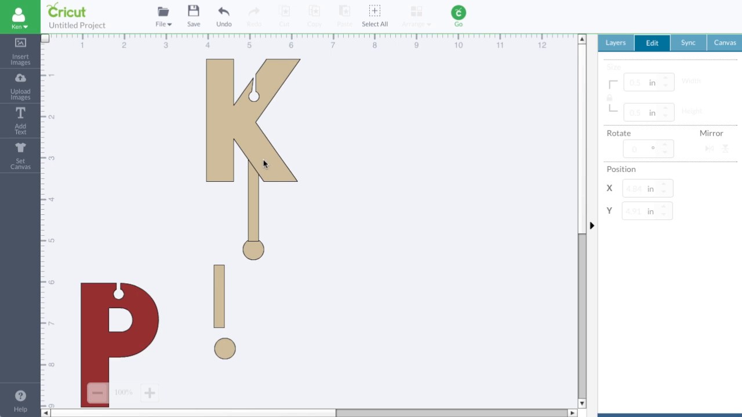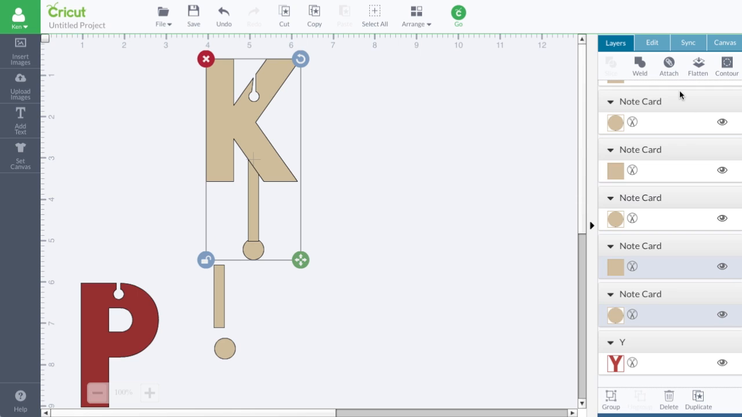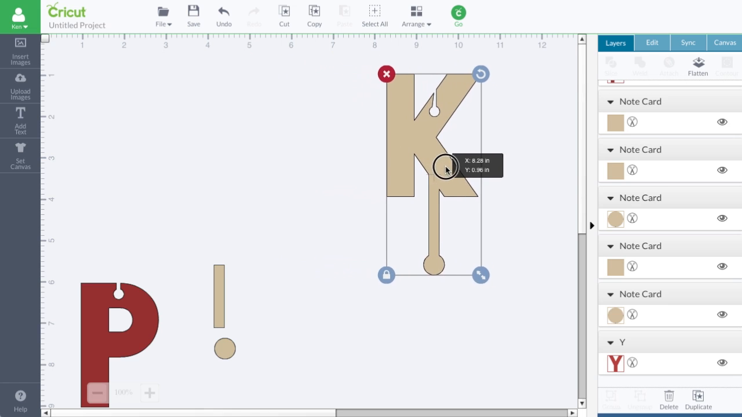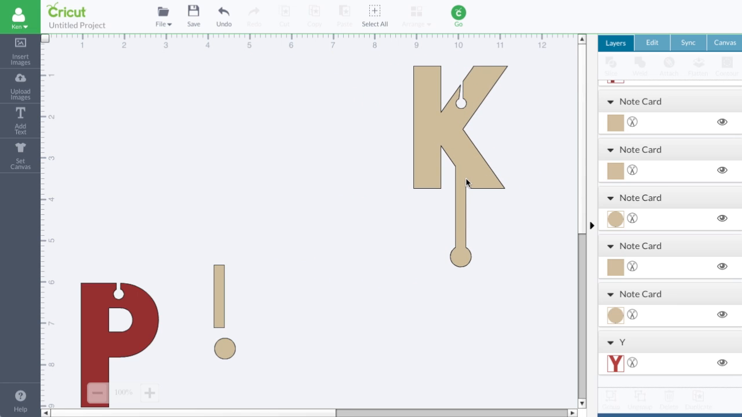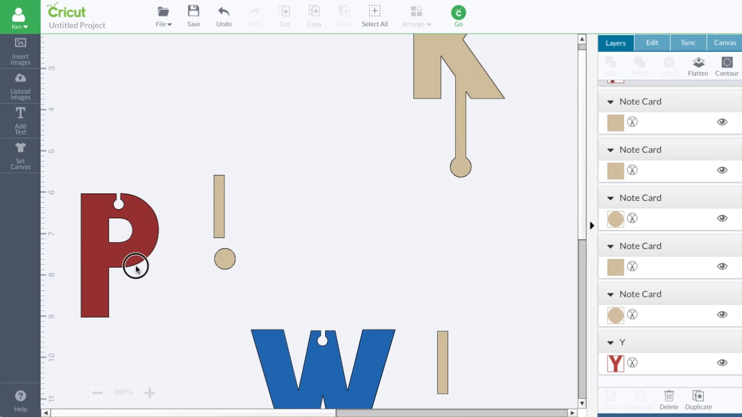That looks good. So now I can select both, or all three pieces, switch back to layers, and weld. So there you go. There's the K set up for your notched garland. So let's come down here to the P.